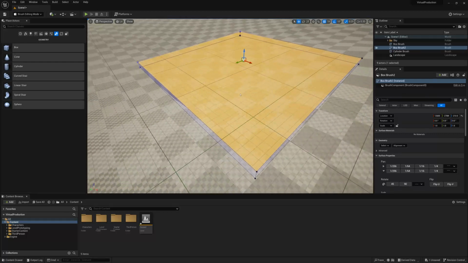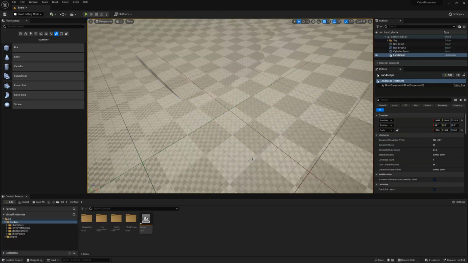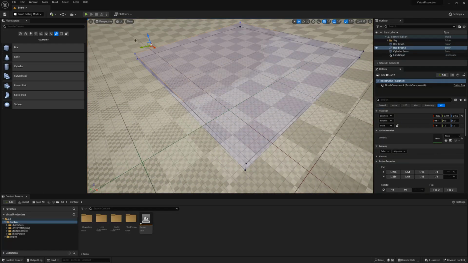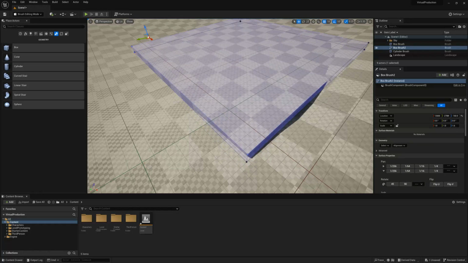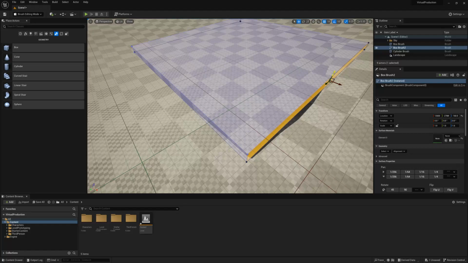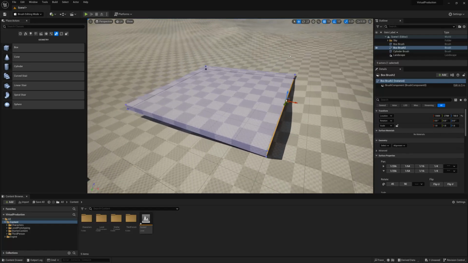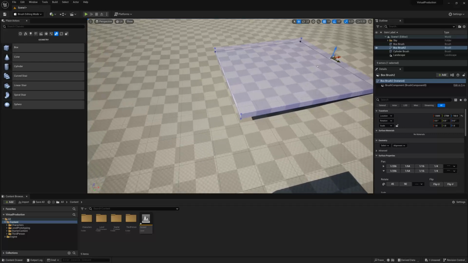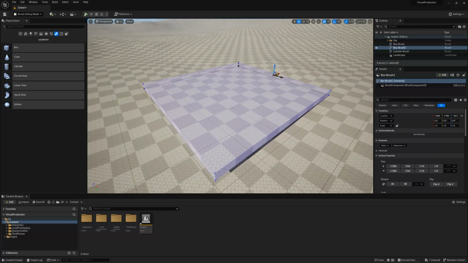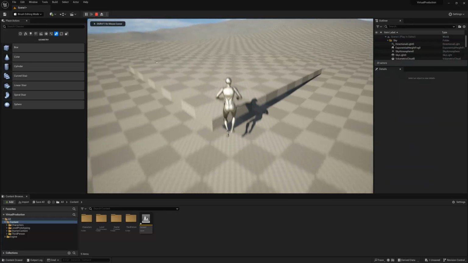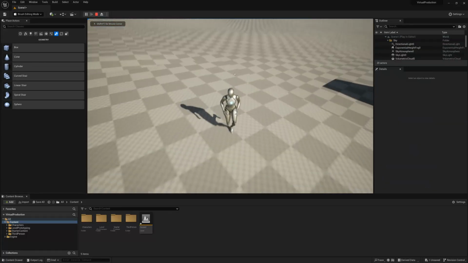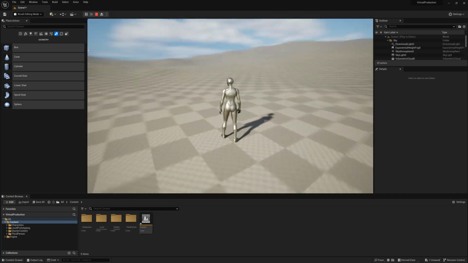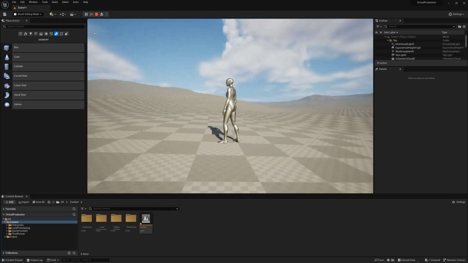And I might want to take that edge. Let's bring the whole object up. Take that edge and raise it slightly like that. And there we go, I'm starting to build a platform for my train station.